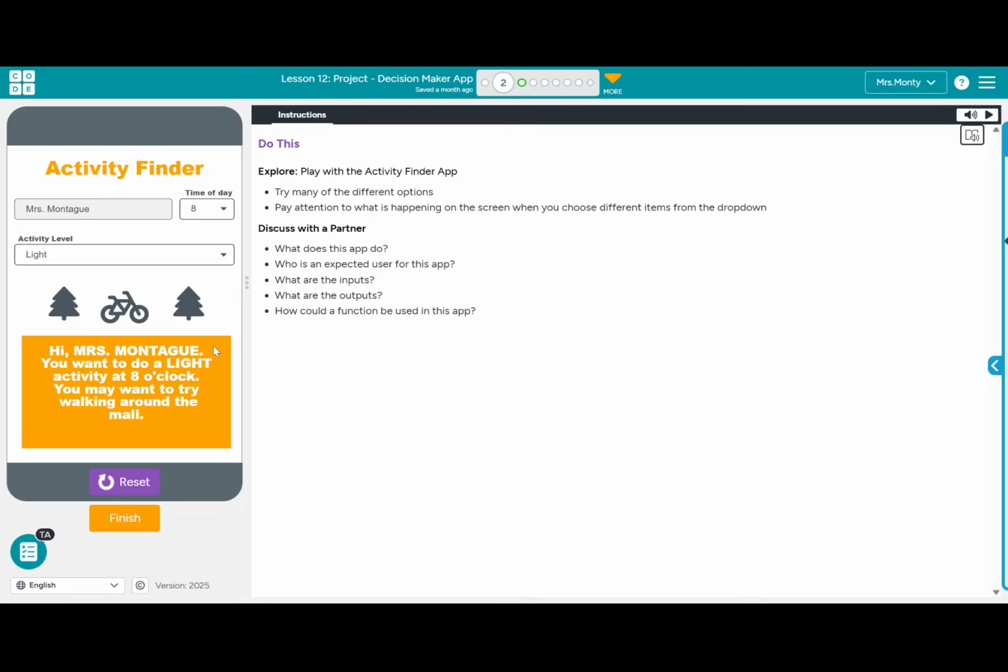So it's saying, hi, my name. Again, I like that this one confirms what selections I've made. So it's telling me that I want to do a light activity at 8 o'clock. And then it says I might want to try walking around the mall if that's what my selections were. All right, so I can change. If I say 4 p.m., it says I might want to try flying a kite at Manson Park. If I change it to moderate exercise level, right, it says it's moderate exercise at 4 p.m. I might want to try biking on the boardwalk.